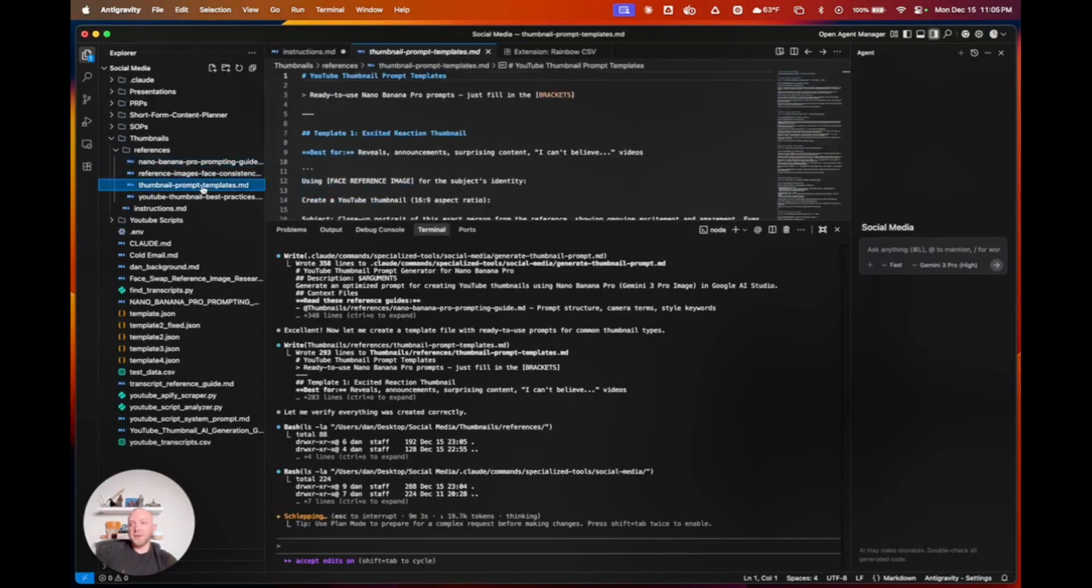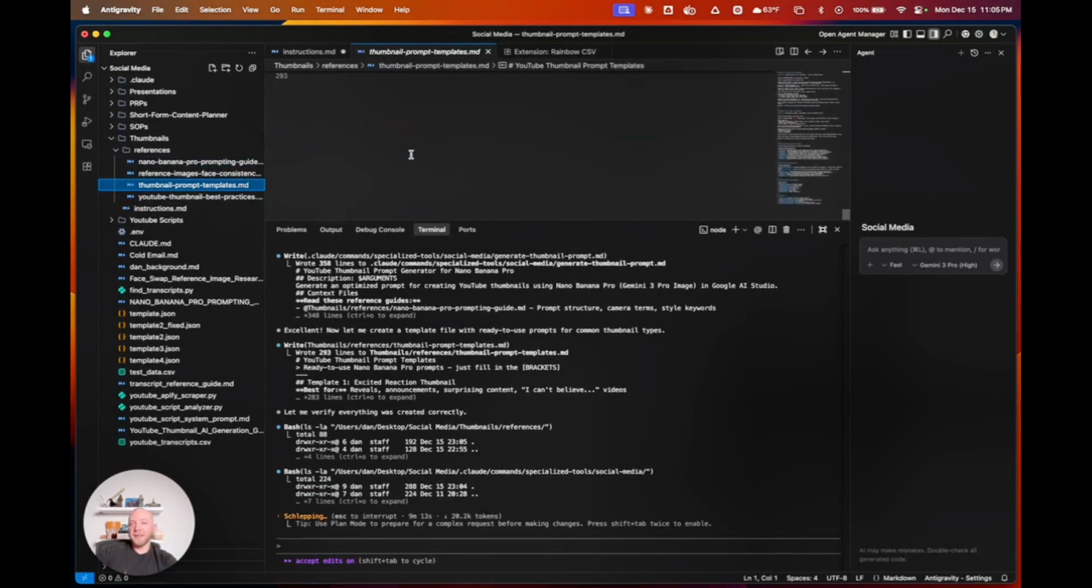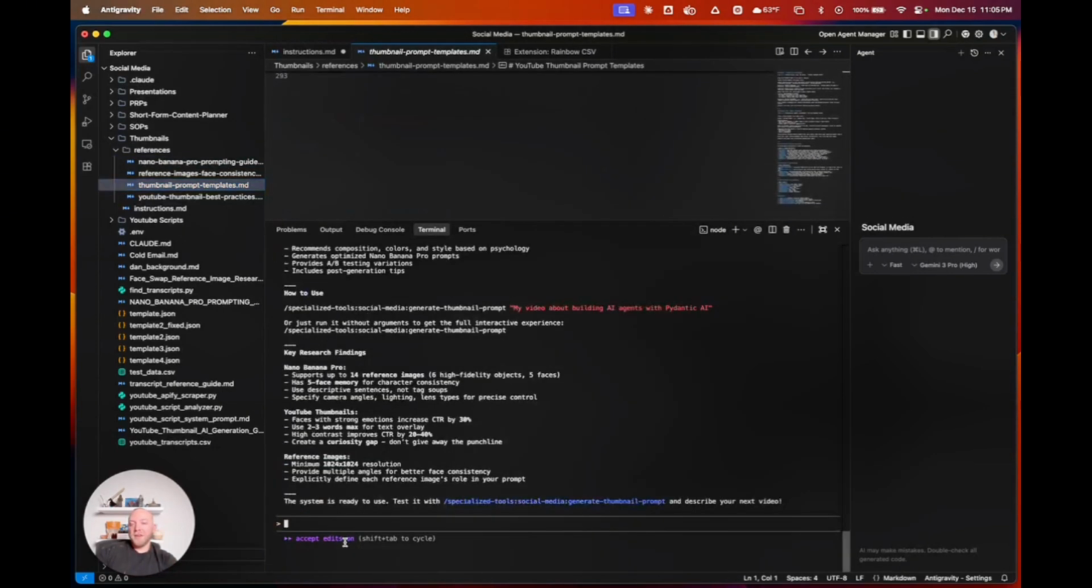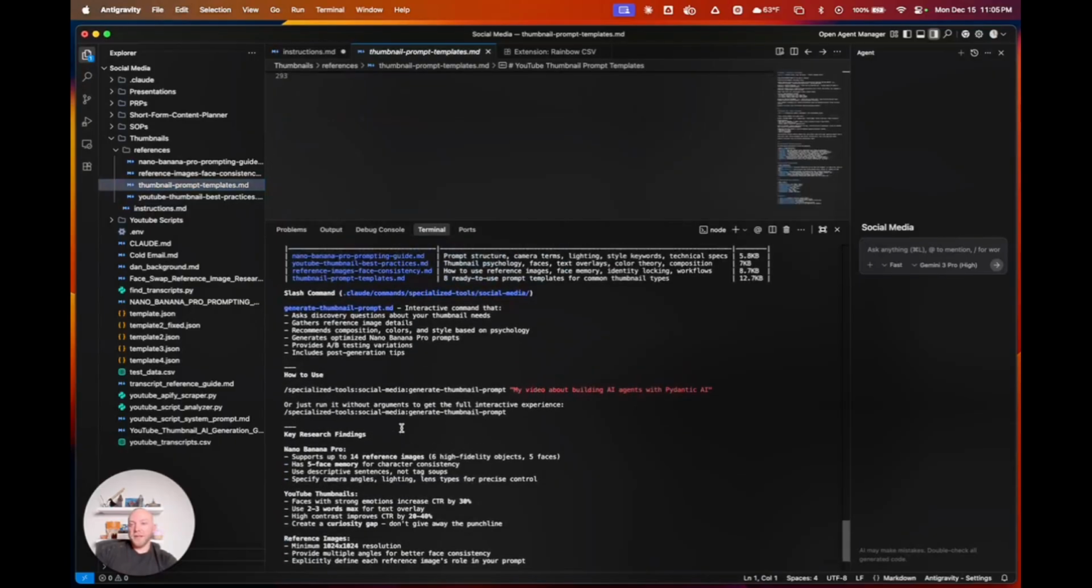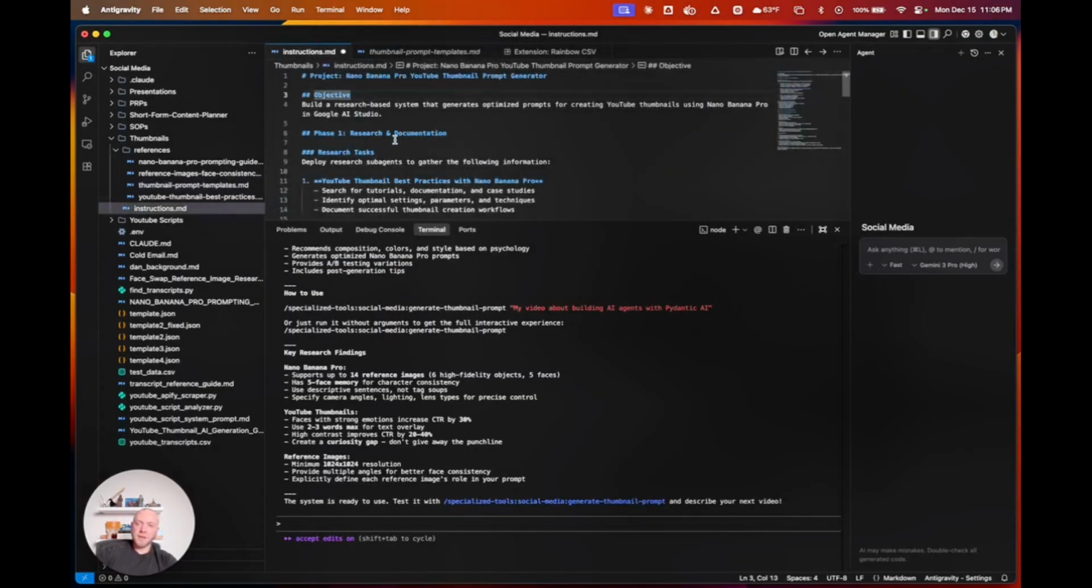So here we go, thumbnail prompt templates. Oh, this is sick. All right. And you can always iterate and go back and forth and stuff like that. There we go. The system is ready to use. Okay. All right, great. Now, when you do create another slash command, I never saved that. That's crazy.